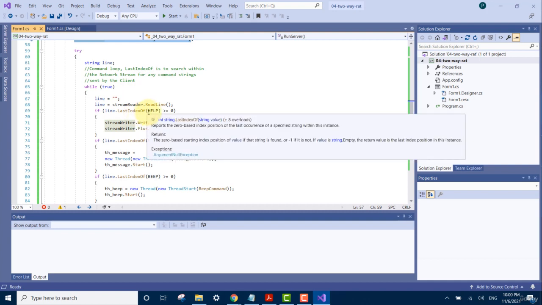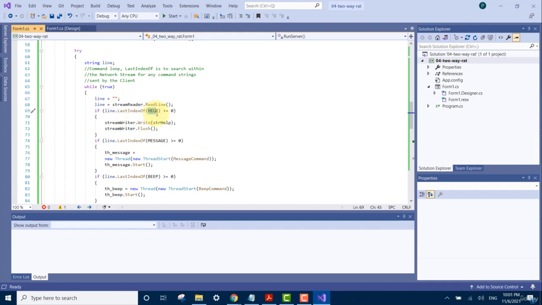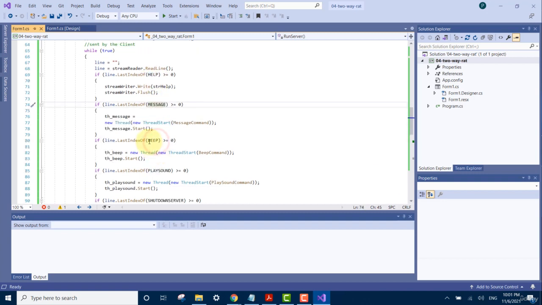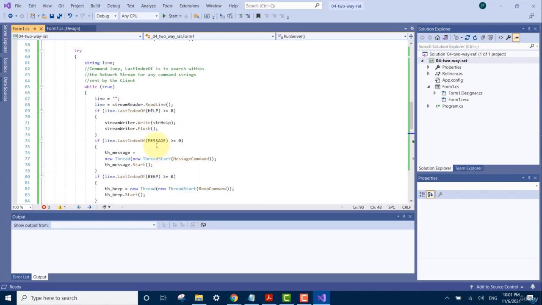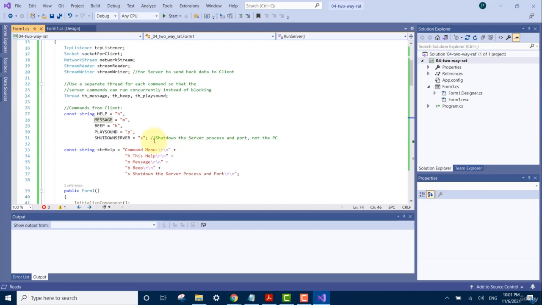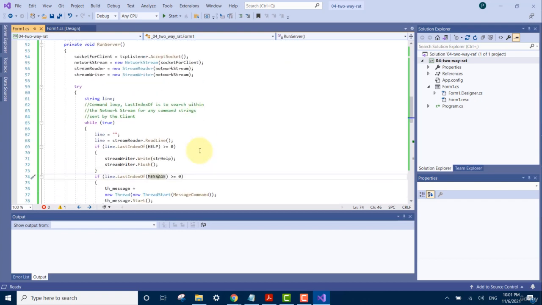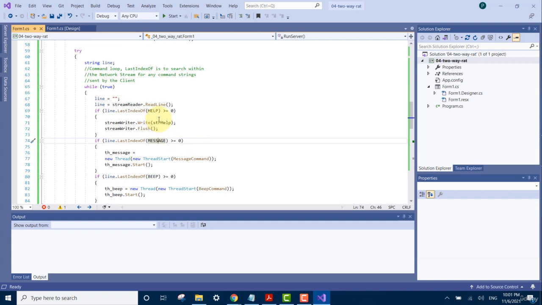We are now using constants instead of the character H. You see here, all these are constants. These constants are more meaningful than just putting characters H or M or B, because when you just read it, you can know what it does. That's the reason why we declare constants here, to make our code easier to read and easier to understand.